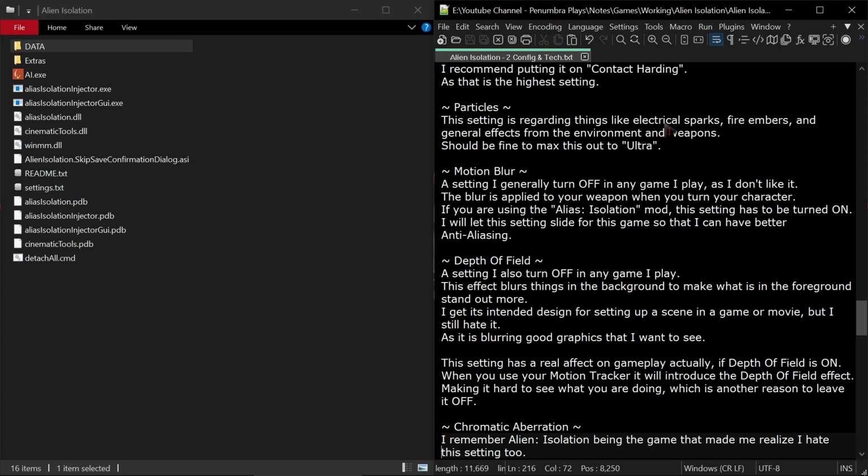Particles. This setting is regarding things like electrical sparks, fire embers, and general effects from the environment and weapons. Should be fine to max this out to ultra.